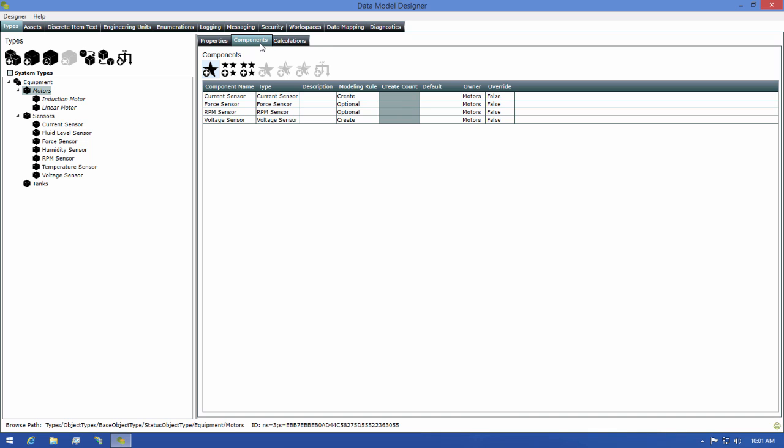An electric motor will always have a voltage and a current regardless of its purpose, whereas they may or may not have an RPM or driving force that needs to be monitored. In these cases, we've accounted for this by setting the modeling rule to optional.